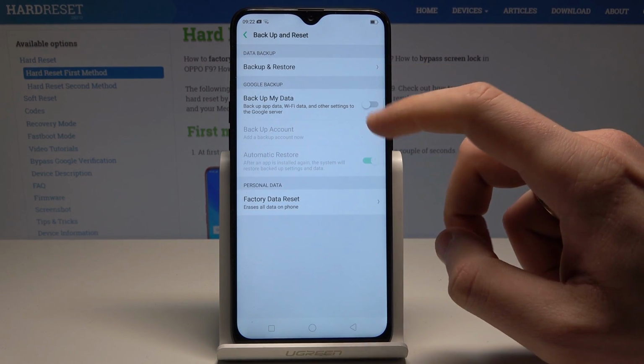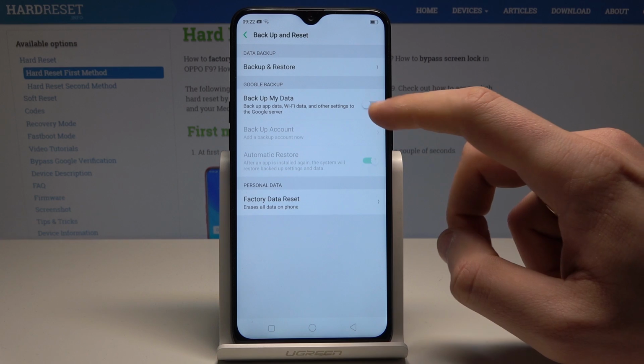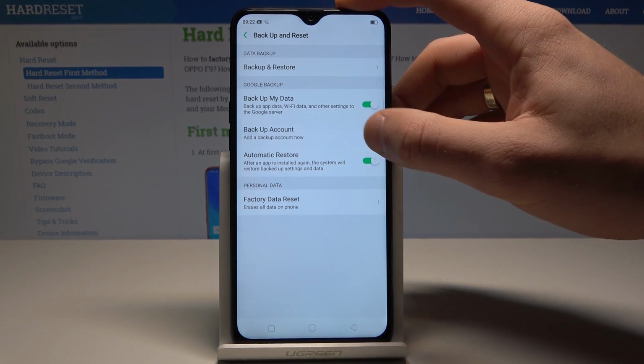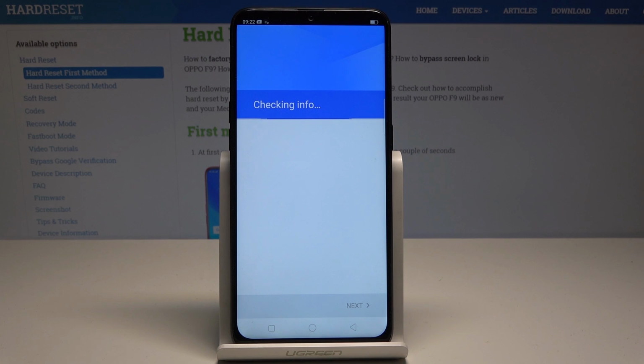Here let's use the Google Backup. Let's enable this Backup My Data feature. And now you can add the backup account. So let me tap on backup account. The phone is checking info. It's important to have the internet access.